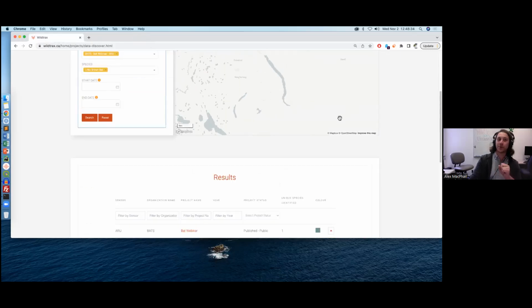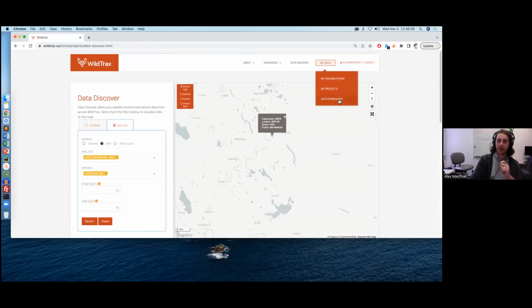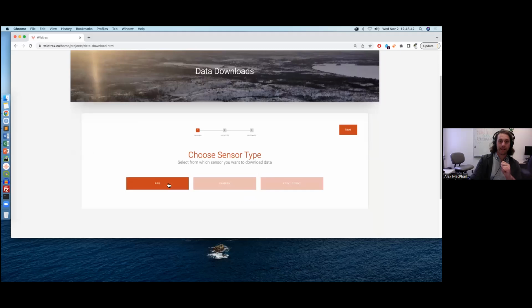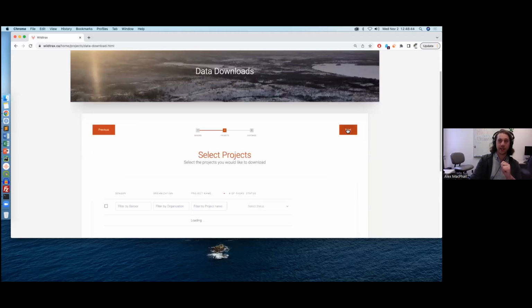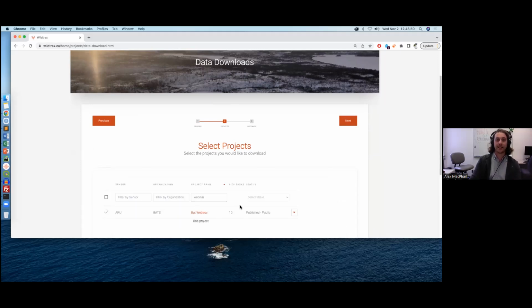Now, the last place where you'll be able to find data, especially if you published it publicly, is in data downloads. So you can go to data downloads here, select ARU as the sensor type. I can search for my webinar project again, and then I can download this data. And this download would basically supply you a whole bunch of CSV reports of the tags, the tasks, the recordings, and a basic summary of everything that was found in the project as well.